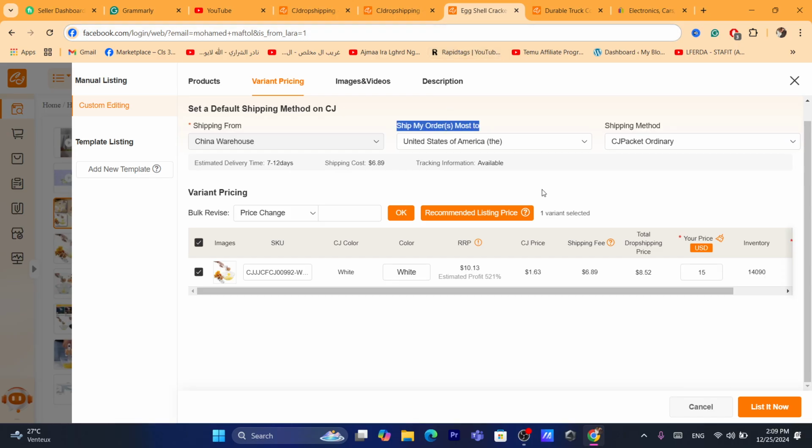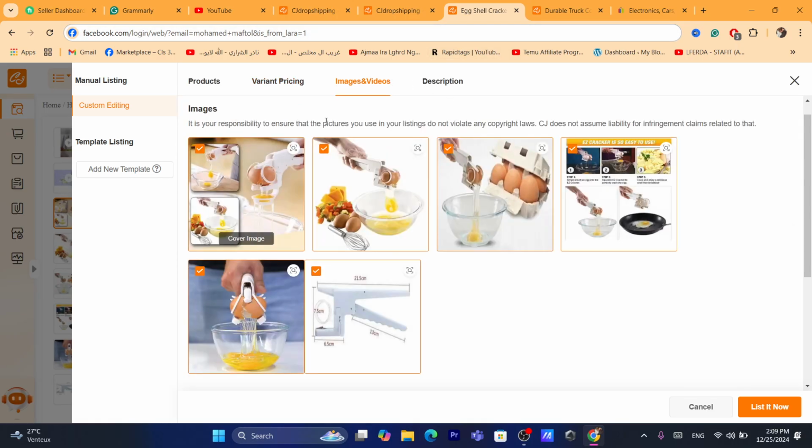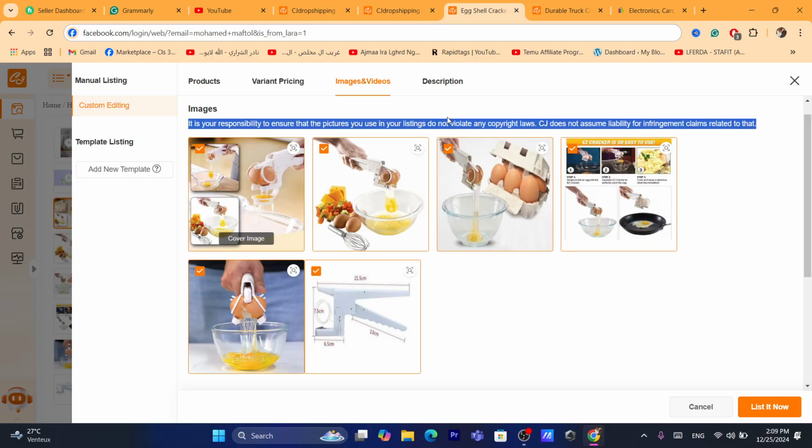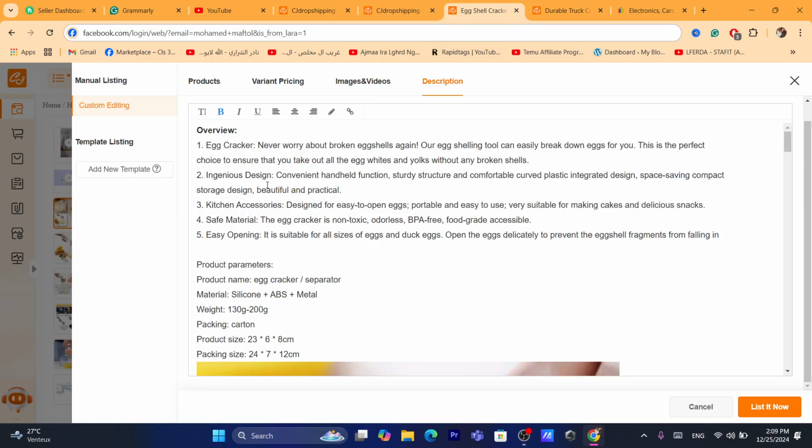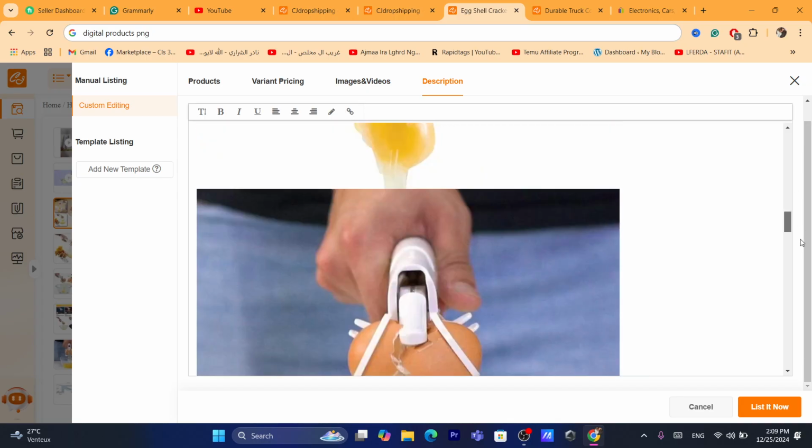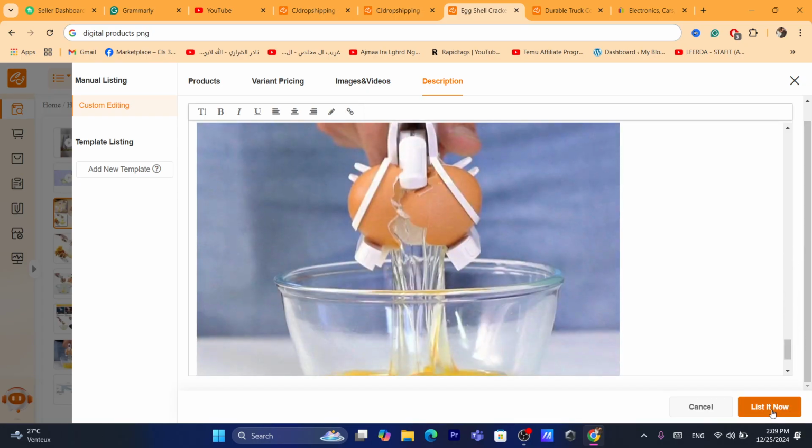Now after that, you also want to click on images and videos, and you can, for example, deselect an image you don't want in your product page. Okay, now I'm going to select all these images, and here if you click on description, you can make some changes to the description if you want to. If you want to make it unique, you can make some changes. After that, you want to click on list it now.